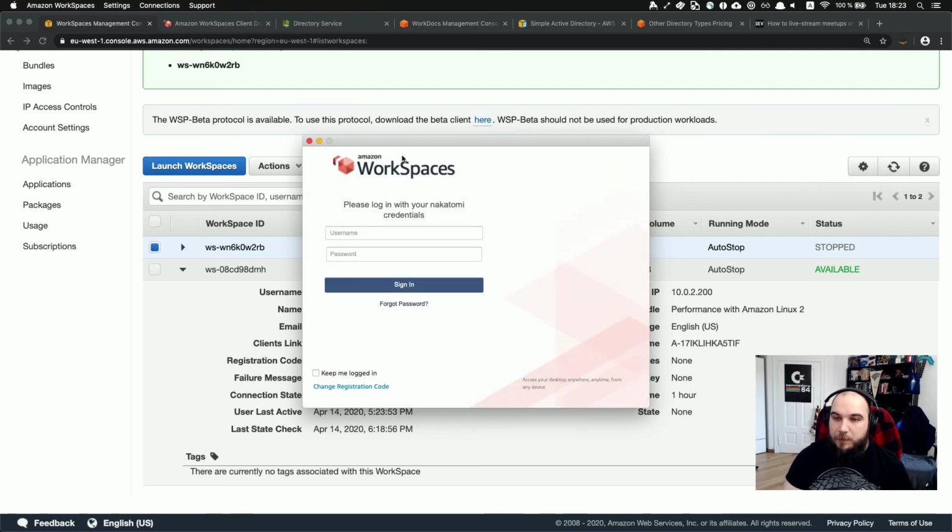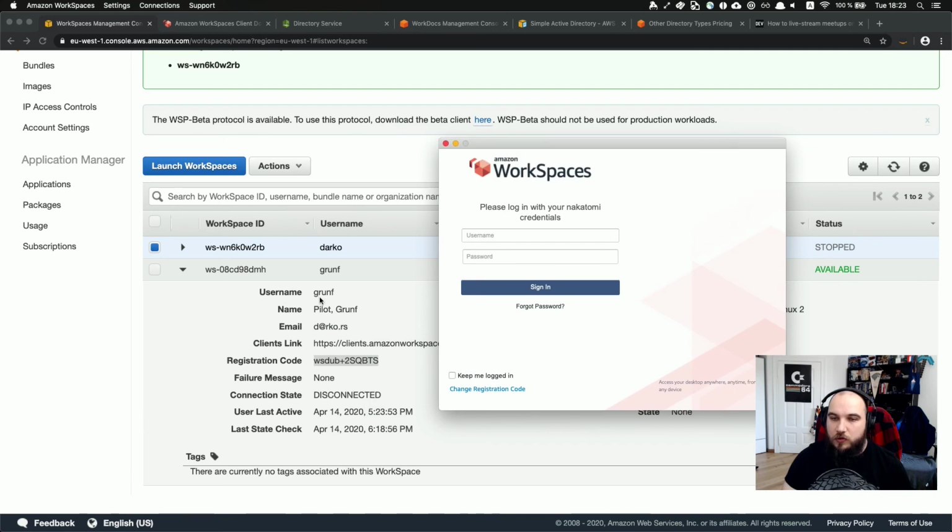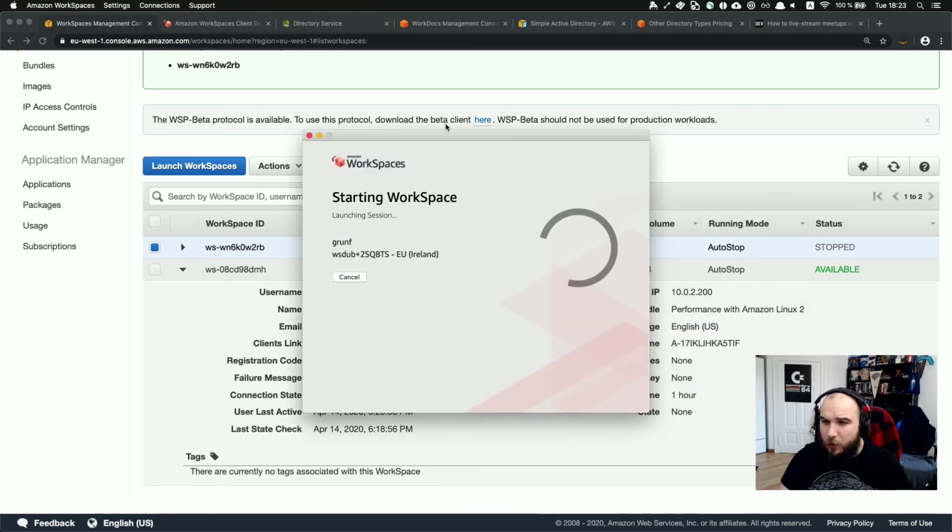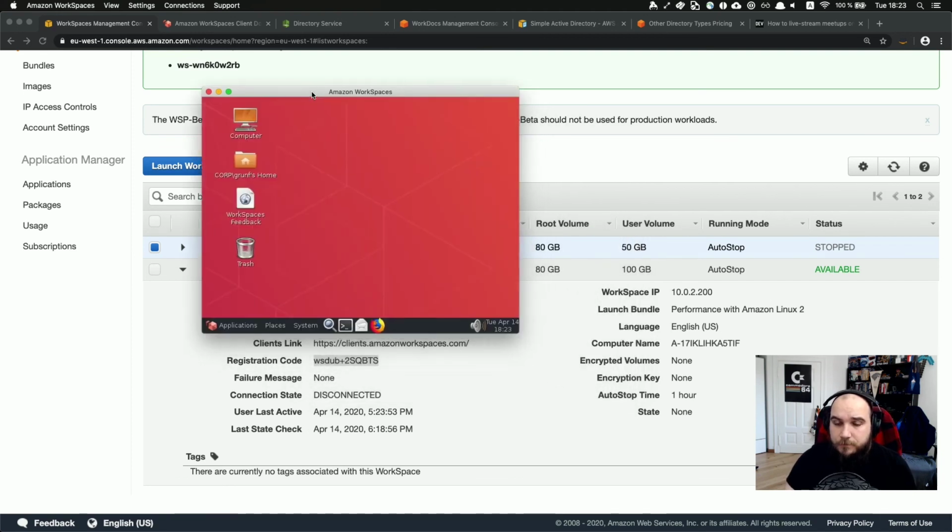Now this workspace is provisioned to a user called Grunf, right? So if I do Grunf and give its password, again, super strong password, like that, and click sign in. Let's hope this works. Yeah. So it's launching a session.